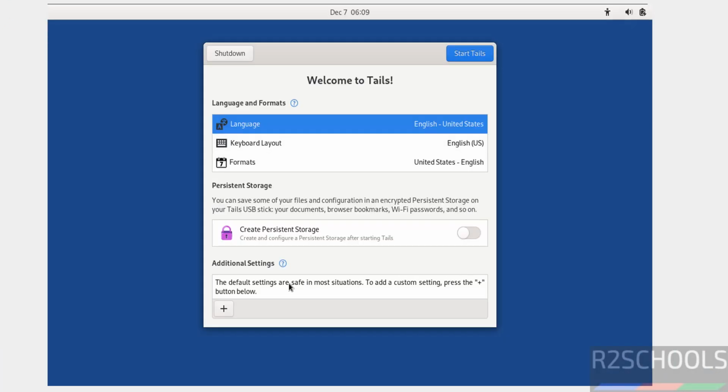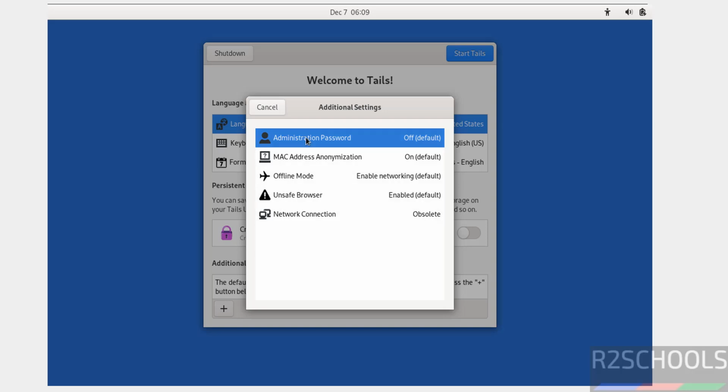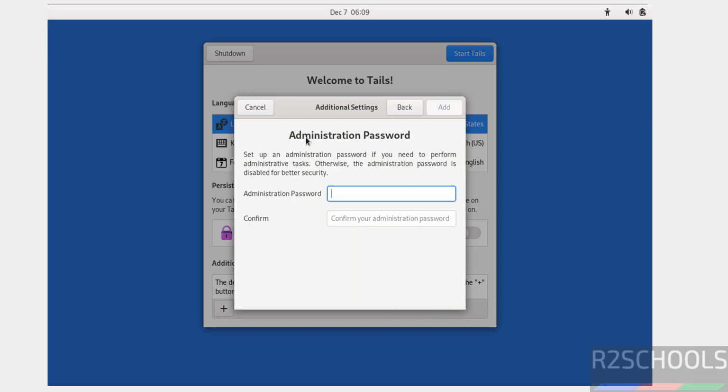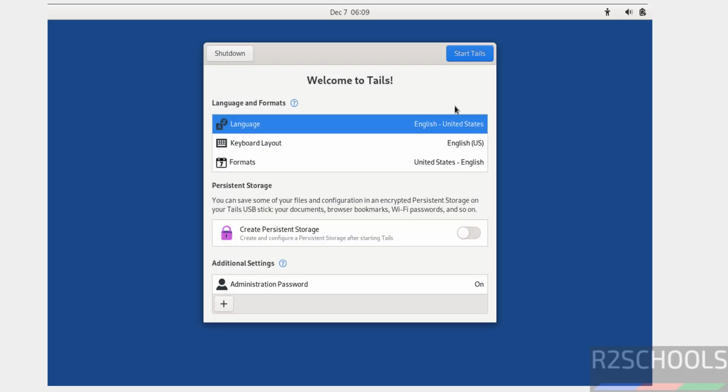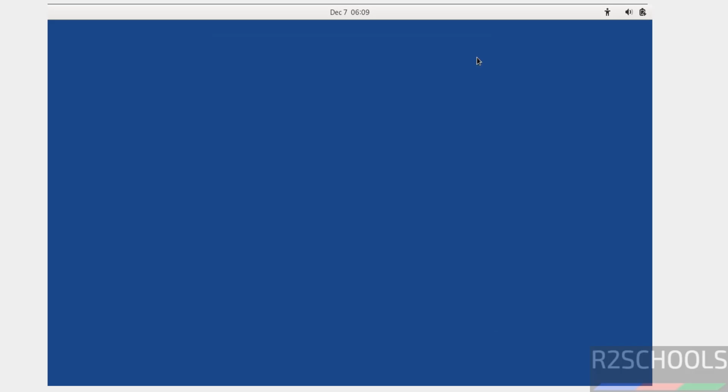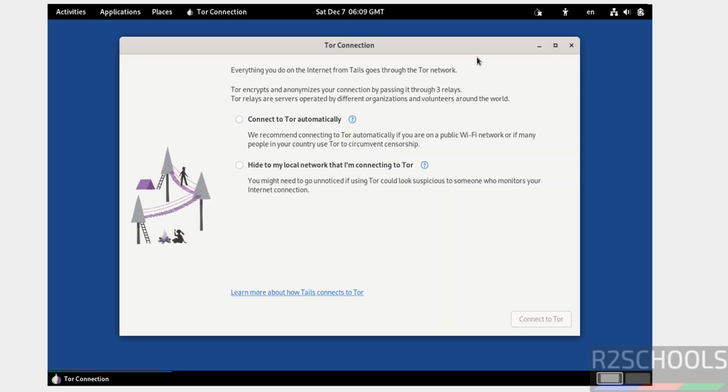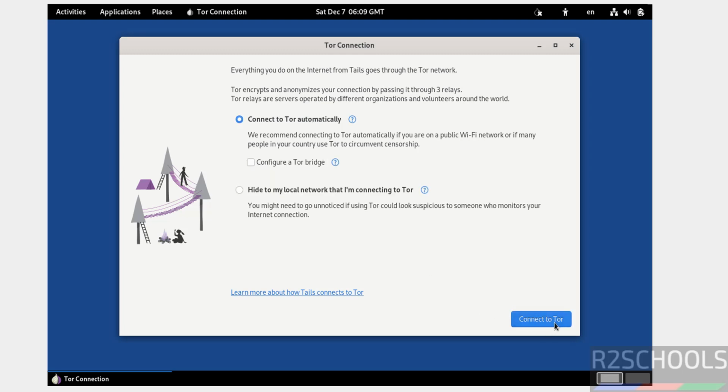Maximize it. Now click on this plus button. Select the administration password. Then provide the password. Confirm the same, then click on add, then click on start Tails. If you want to connect Tor automatically, select the checkbox, then click on connect to Tor.